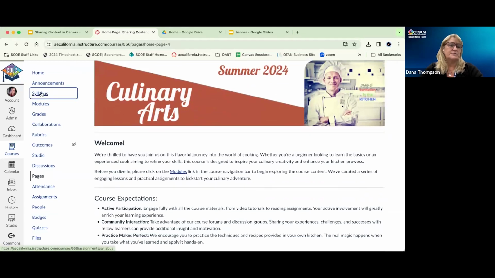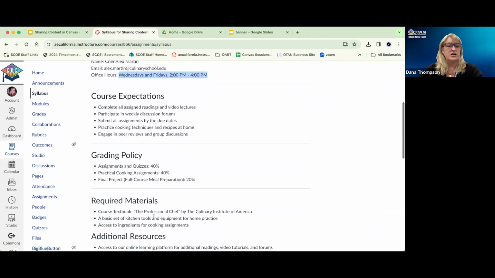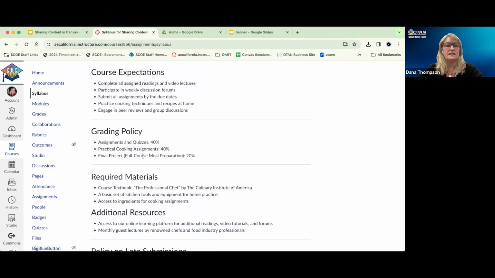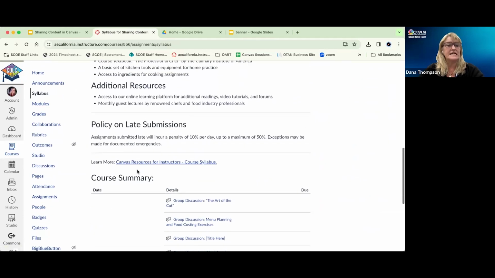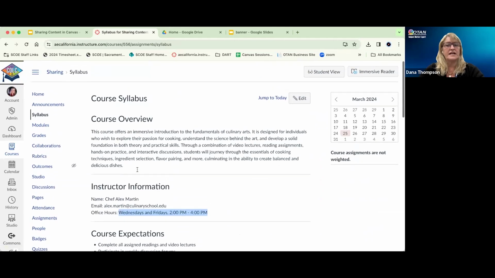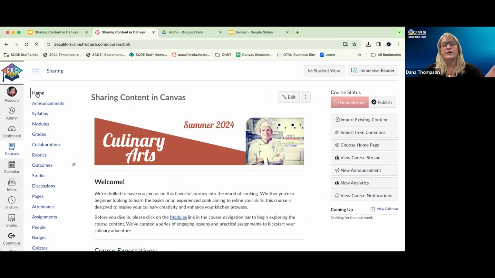Then I can come over to syllabus, and I can change, maybe my office hours have changed, so I'll change that. Maybe I'll change some of the grading policy because it's an accelerated course. Maybe I need to add some required materials, but basically everything is here that I need to start with, and I can just go in and modify it. And that's the benefit of bringing over a course that you have already worked on, has information in it that you want to use again without starting from scratch.